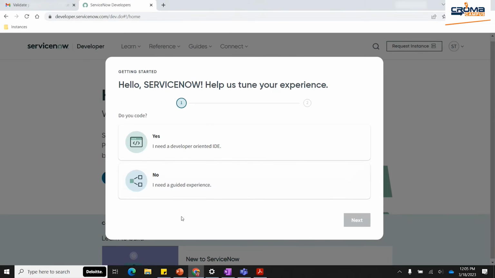For example, a salesperson is not interested in what's happening in the background. He just wants to sell ServiceNow. Then he's going to say, I just need a guided experience. But if you want to understand the configuration, the admin job, the developer part, then click on yes, I need a developer-oriented ID. So click on this.